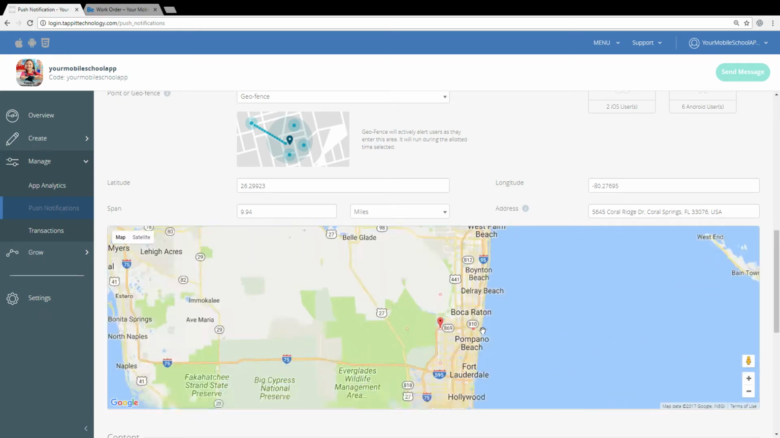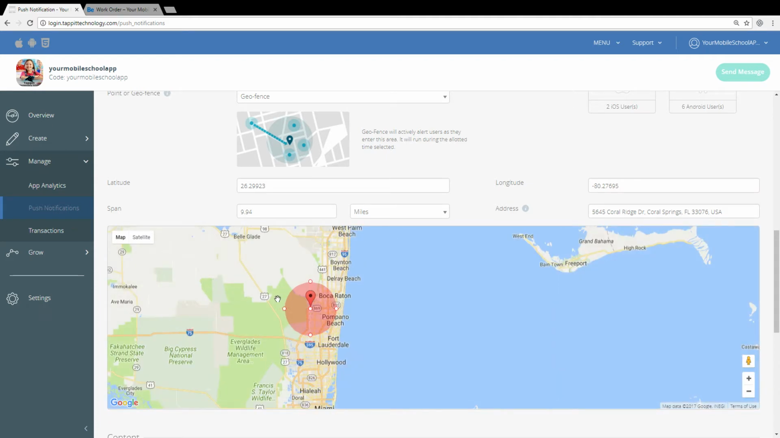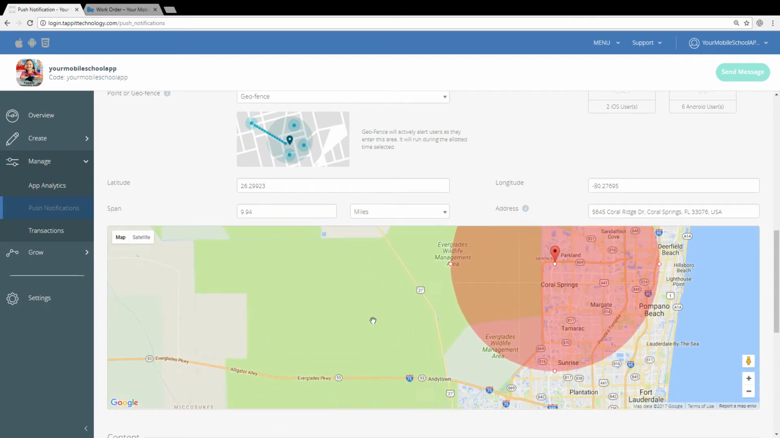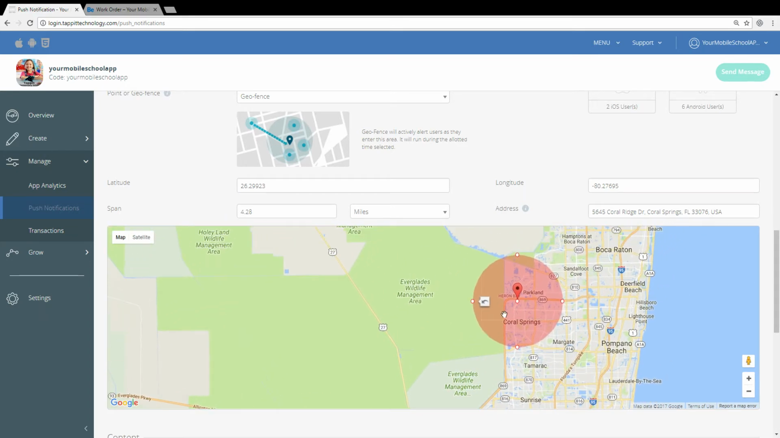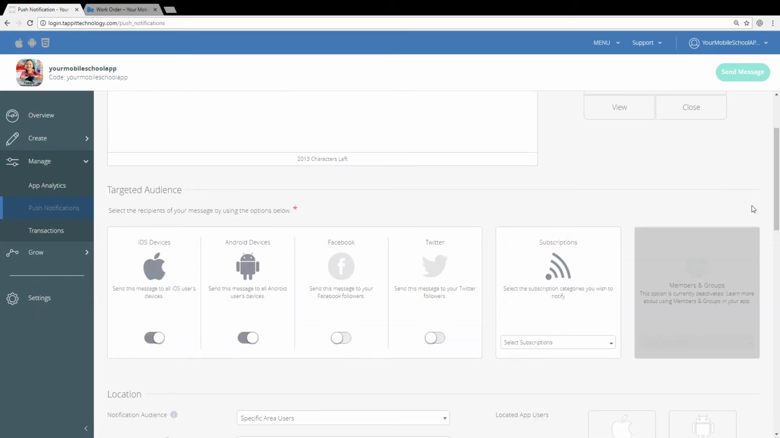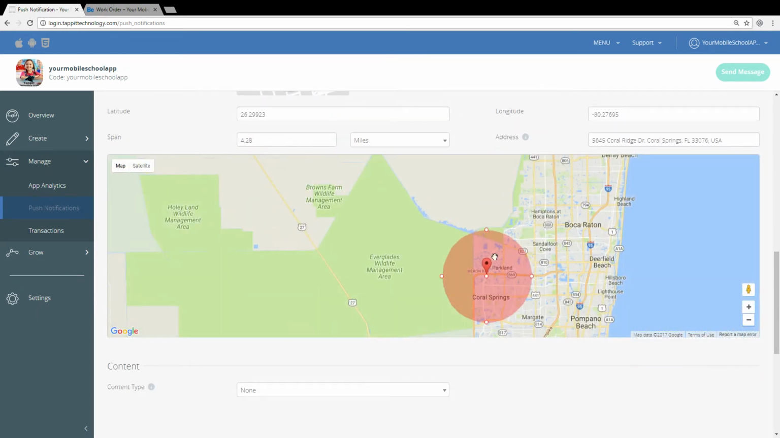So what's useful about this is if you have an event that's happening off campus, you can take and move this little bar. You can make it smaller, bigger, however size you want. You can move the address if you want it to be over here. And what this does is whatever message that you put up here in the top, when somebody drives within that range, it will automatically pop the message up on their phone.